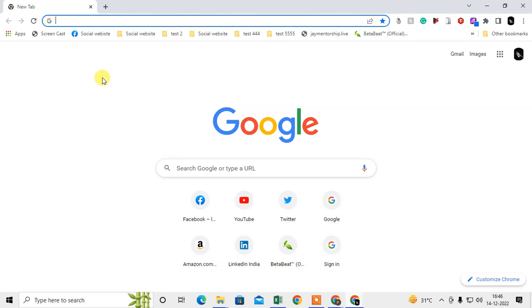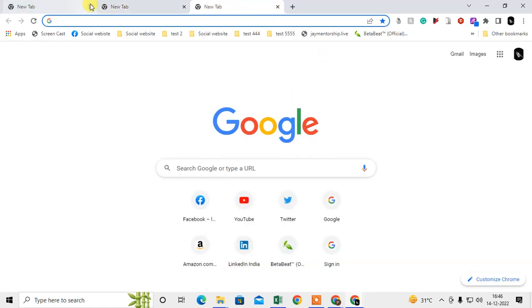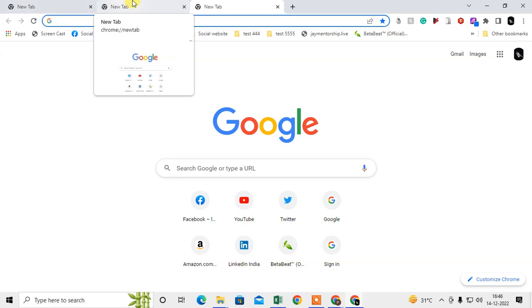So let me open the Chrome browser first. Okay, so here I'm on Chrome. When you start your Chrome browser, by default two or three tabs open. So what can you do for this, or how can you resolve it?